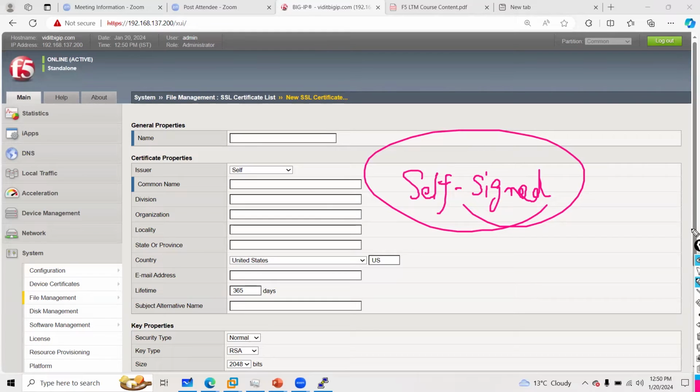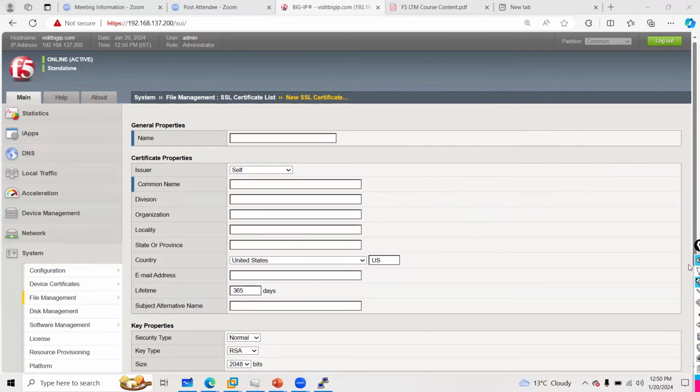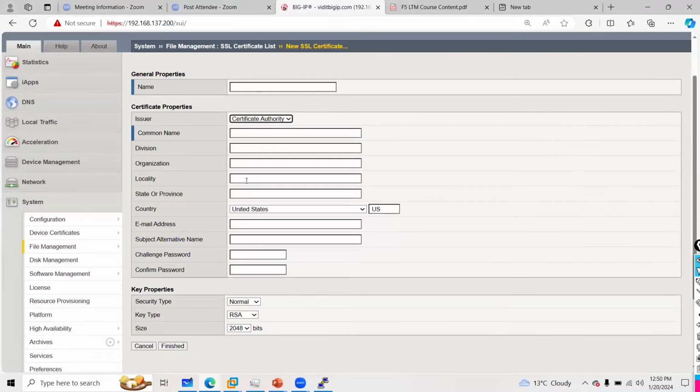So self-signed certificates are not trusted, guys, and this is not a publicly trusted certificate. It is not issued by a certificate authority. It is just issued by your company or whoever is responsible. So you don't need to pay money. If you just want to use a normal certificate that is not trusted, then you can use this. But I always prefer to use a certificate authority.